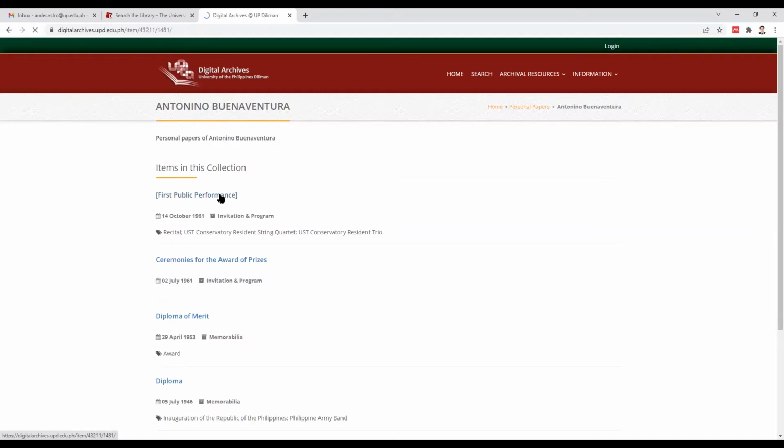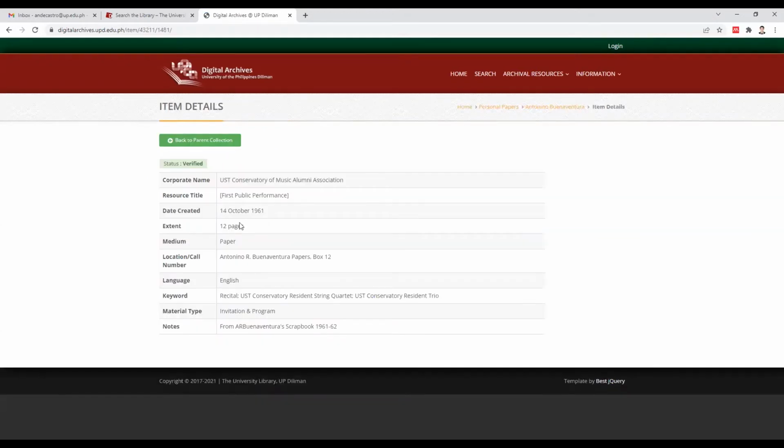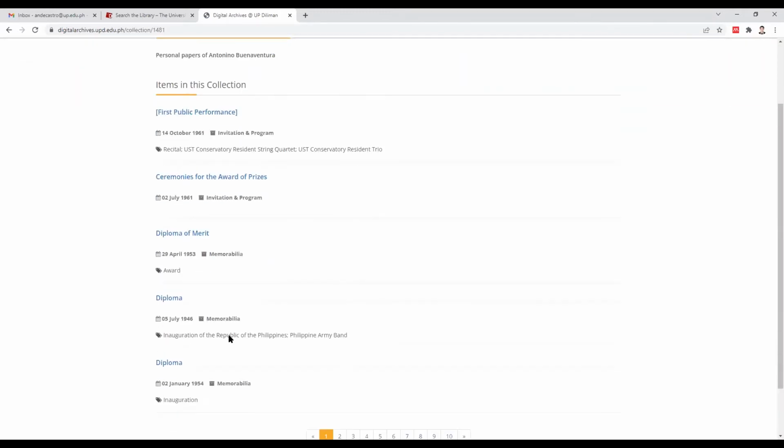So let's click on this entry. All right. So you can view the information here as well as where that particular material is located in Antonino Buenaventura's papers. So meaning to say you can provide this information to the staff in the archives, and they would retrieve box 12 for you and find that paper for you. Okay. Or if you need to locate it yourself, you can provide the box. All right. So back to the parent collection, and that's about it.